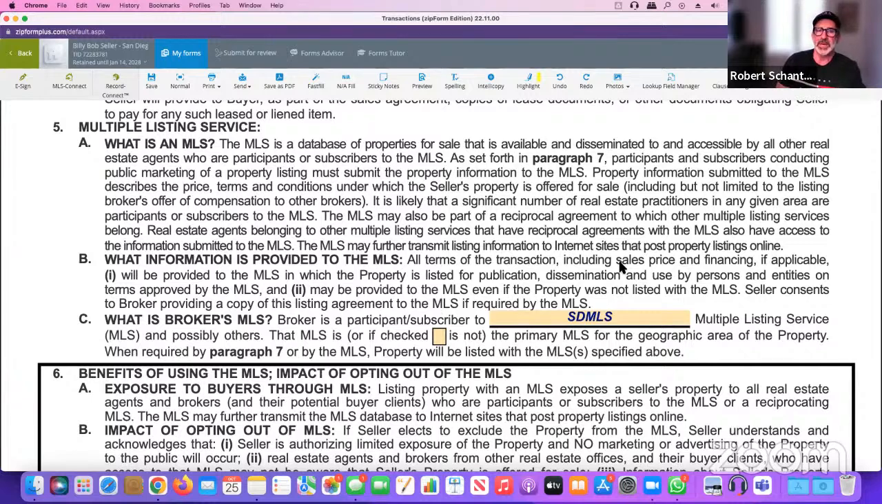Item B, though, is what information is provided to the MLS. All terms of the transaction, including sales price and financing, if applicable, will be provided to the MLS in which the property is listed, for dissemination and use by persons and entities on the terms approved by the MLS, and may be provided to the MLS even if the property was not listed with the MLS. Seller consents to broker providing a copy of the listing agreement to the MLS if required by the MLS. So if you do an exclusion form, then yeah, you're going to have to provide a copy of the exclusion form, and in some cases, the listing agreement.